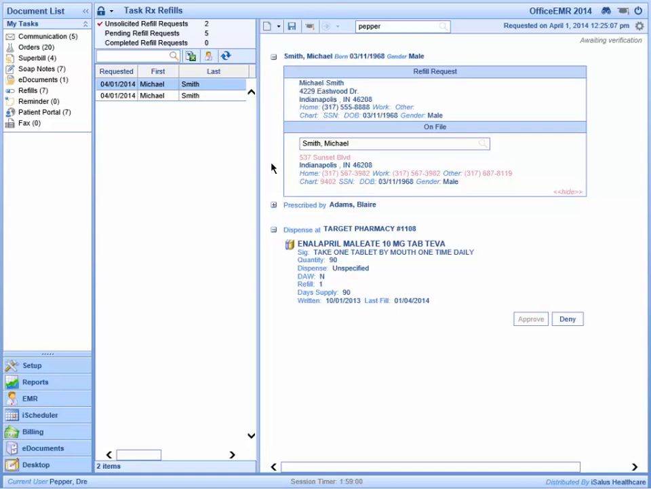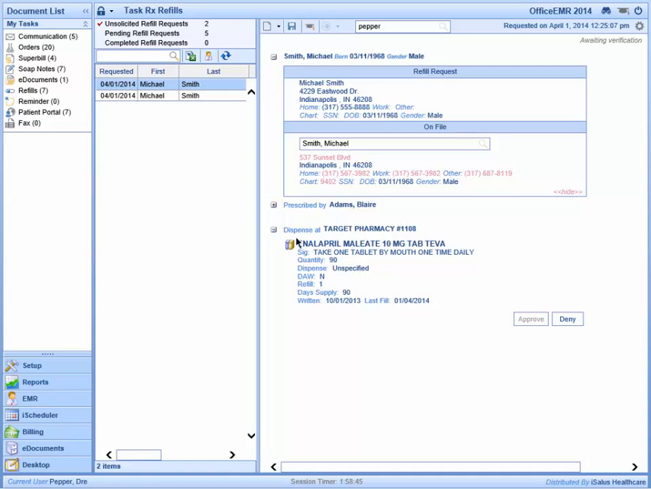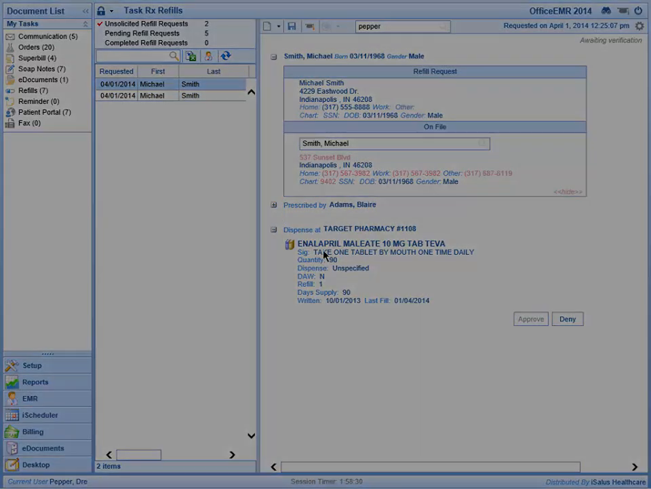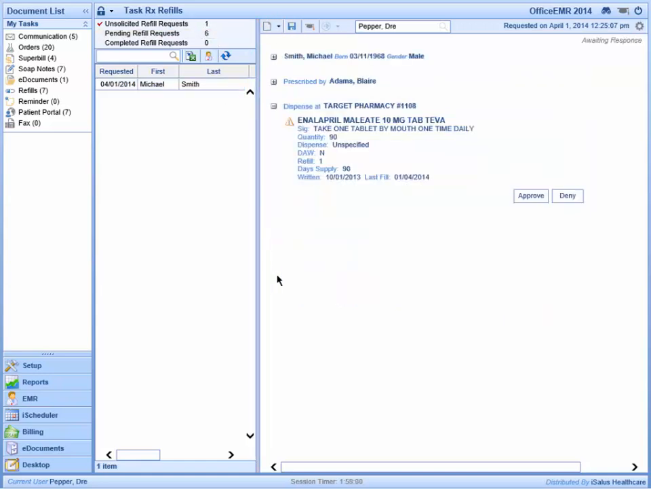Obviously there's some discrepancies, but we're going to assume that this is the correct patient anyways and move on. Now, as you move down this list, you'll notice this was prescribed by Blair Adams. If you select this square, you will see the original refill request compared to what they are requesting that you refill. Now that we have linked this to a user and to a patient, we can save it. That's going to take this from the unsolicited list and move it into our pending list. So that went from 2 to 1. This went from 5 to 6.